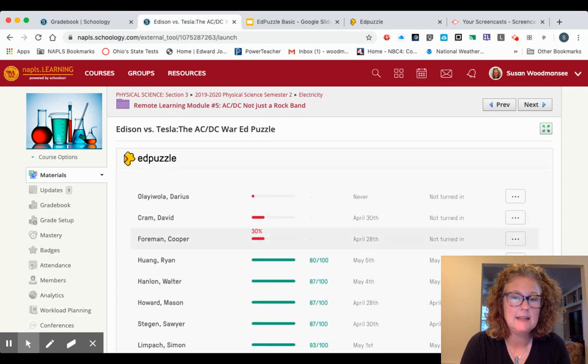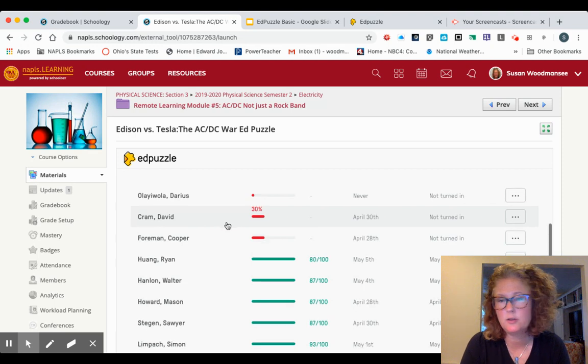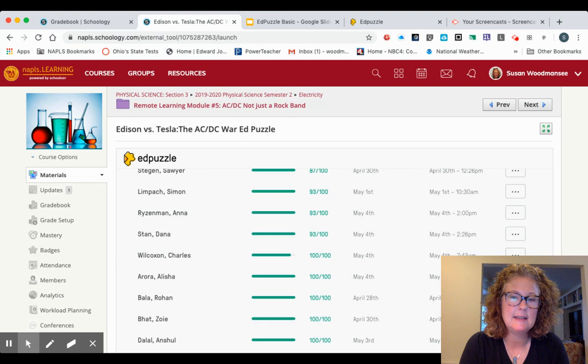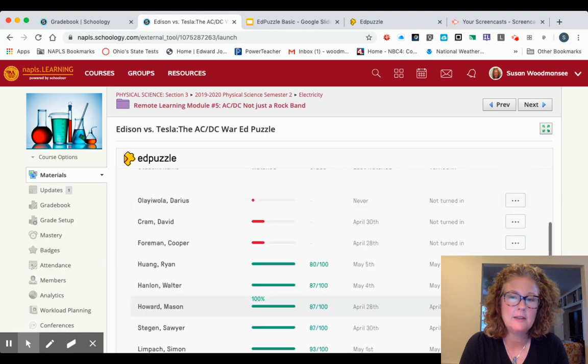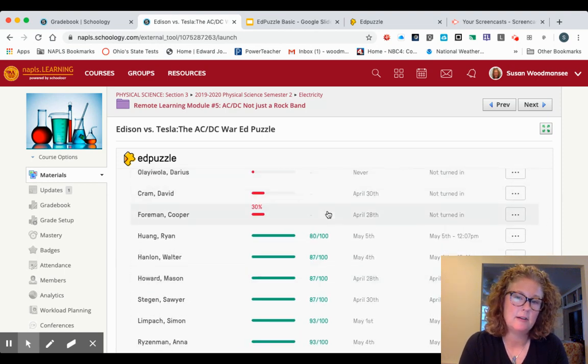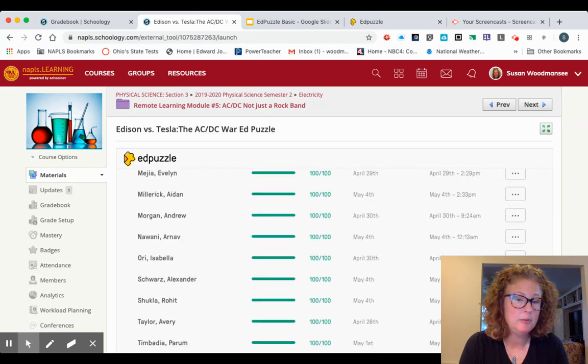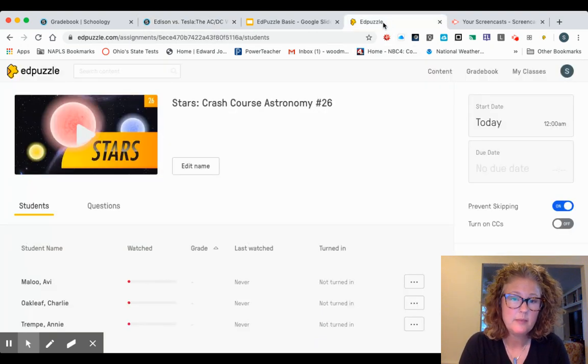And I can see that David only watched 30% of it, and Cooper only watched 30% of it, and I can see other kids watched all of it, and then it tells me their grade. Like, these kids never even did any of the questions. So there it is. It's in my grade book, which is really fantastic. Now, if I had made short answer questions, I'd have to go on this screen and grade those short answer questions myself, but sometimes that's worth it. So EdPuzzle is really powerful.